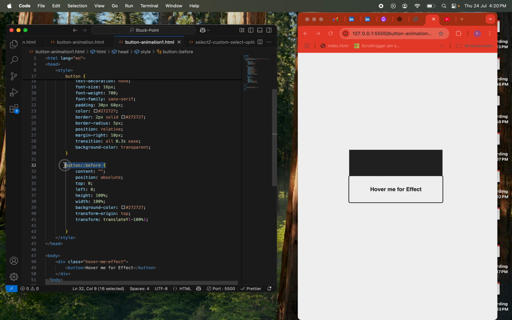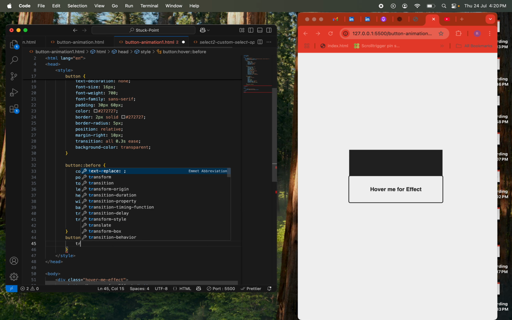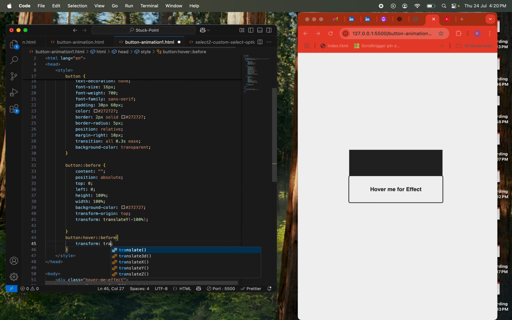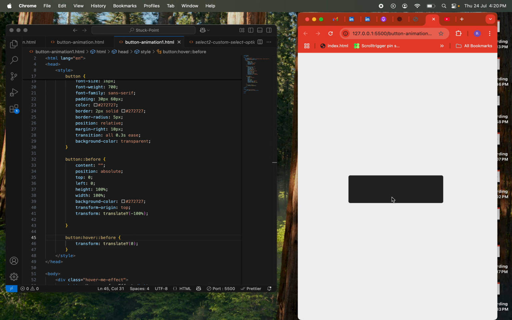So for that we have to add a hover effect. When we hover the button, we have to translate it, translate Y, we have to do translateY 0. As you can see now how it is working.